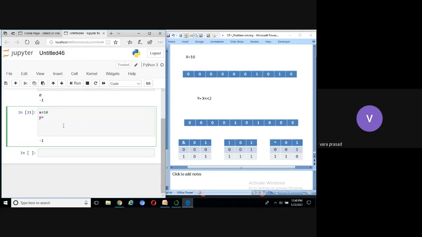Now, Y equal to X double less than 2. What is the meaning of double less than?